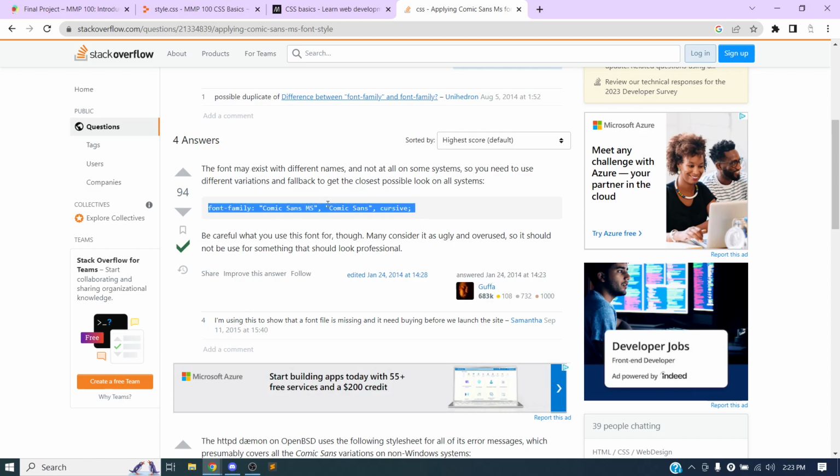So I can say, okay, I missed these quotation marks. CSS is a little weird. Sometimes you have to have quotation marks, sometimes you don't. It's not very consistent, so that's why you can't really memorize it. You kind of just have to look stuff up. But anyway, this is my rule: font family, Comic Sans MS, and then Comic Sans is a backup, and then cursive is a backup. Sometimes computers don't have every font, so you need a backup font.